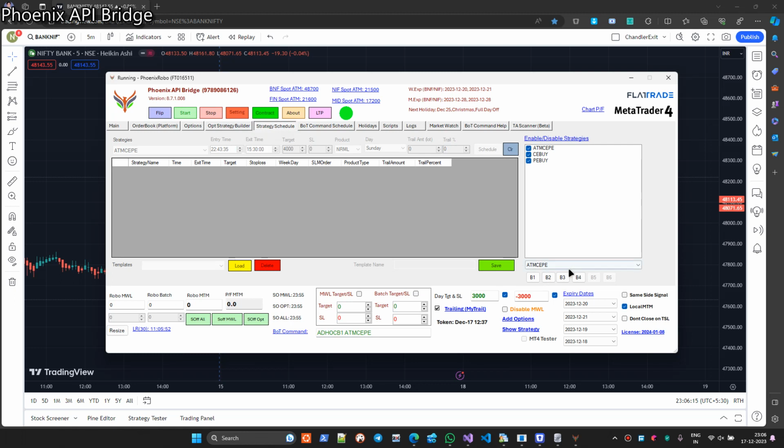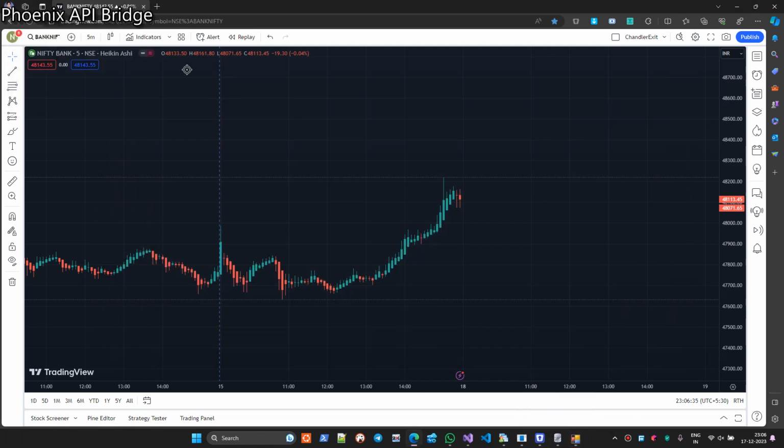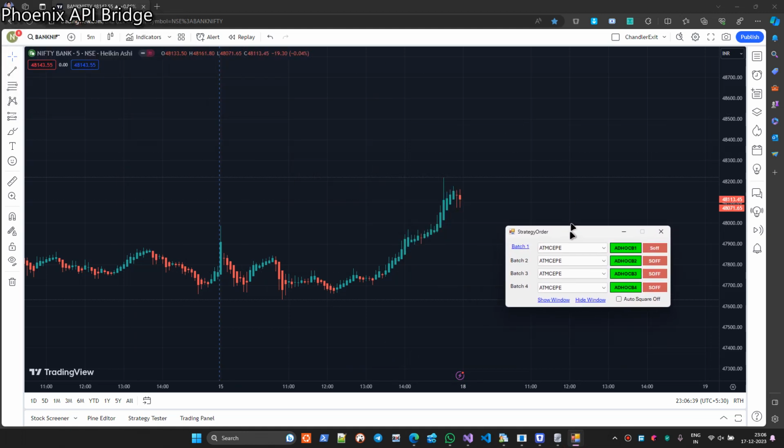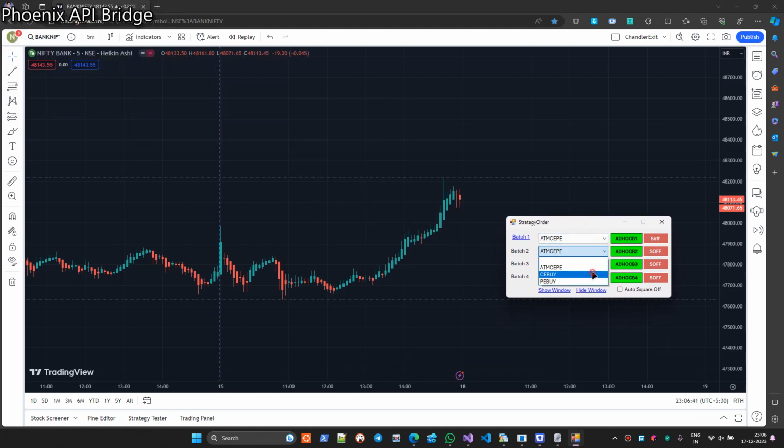Likewise, if you want to place another strategy in B2, the command is ad hoc B2 and then the strategy name. If it is B3, ad hoc B3 and the strategy name. So the command is ad hoc B1, 2, 3, 4 and then the strategy name. So let's bring this again. Let's see here. I'll keep this for now. I will try to preserve this setting in the next update.